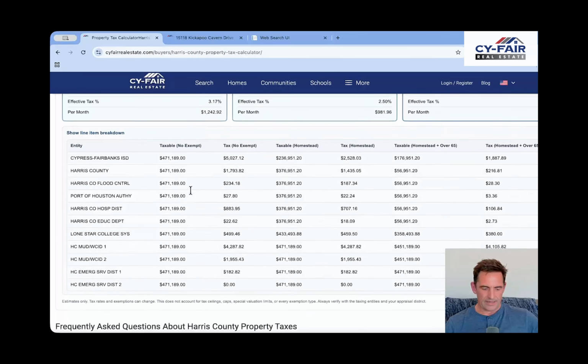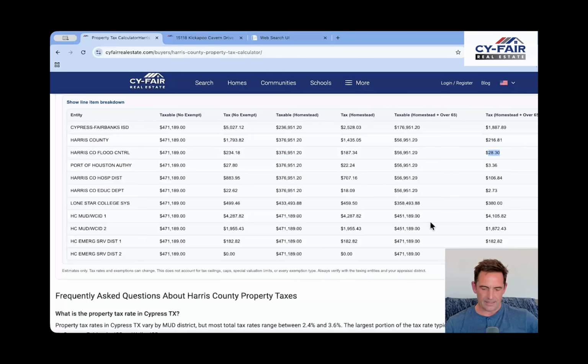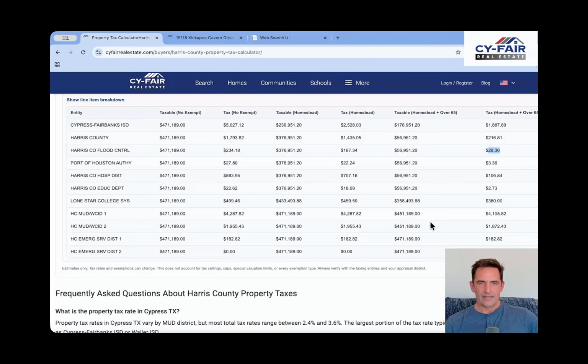Click on that, and it will actually break down that calculation that I kind of breezed through at the top. So what your taxable amount is, what it would be with no exemptions, and then what it is with the homestead exemption. This is what your taxable amount is here, what the tax works out to be. So you basically save half in this particular house with the homestead exemption, and then what it would be with the over 65 exemption. So you get a nice breakdown to see what you're looking at for all the different entities.